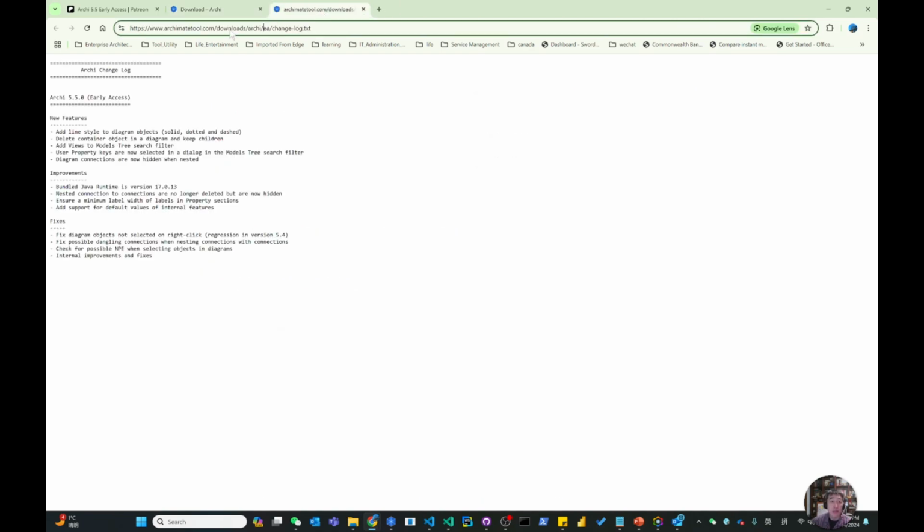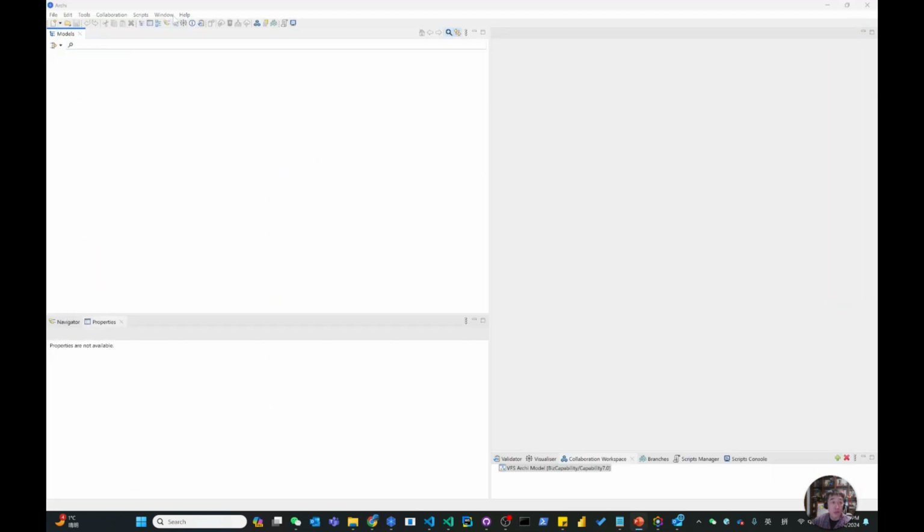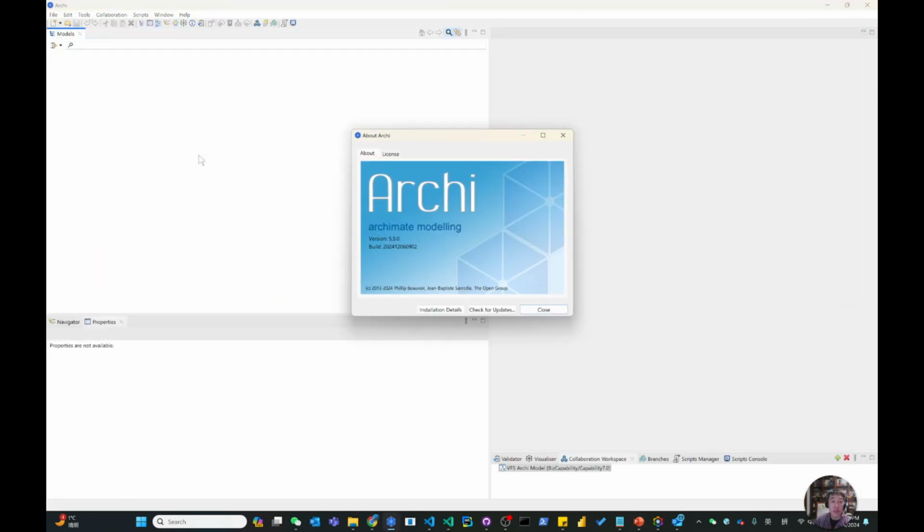And this one is the early adopter, so that is the changelog. I can download this, and I have already installed it. After I installed it, this is 5.5.0. It is pushed to be available on December 3rd, 2024.